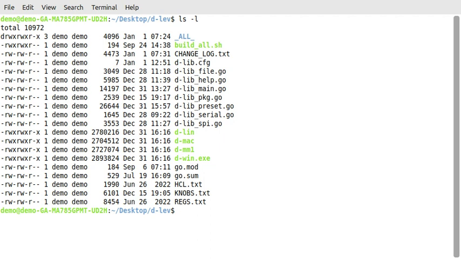Alright, let's go over the latest software and firmware for the D-Lev. I'm in the D-Lev directory, and I'm going to take a look at the files. ls -l is a Unix command. Mac users would use the same command. Windows users would use dir.